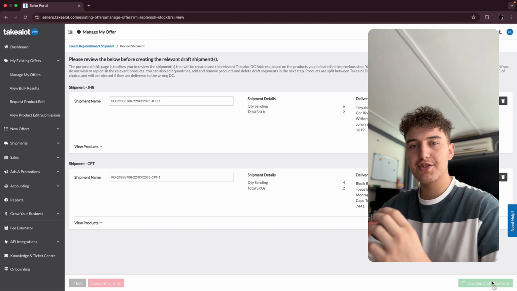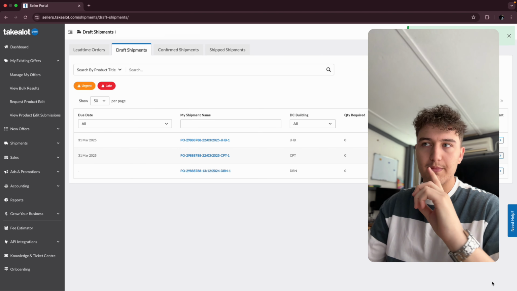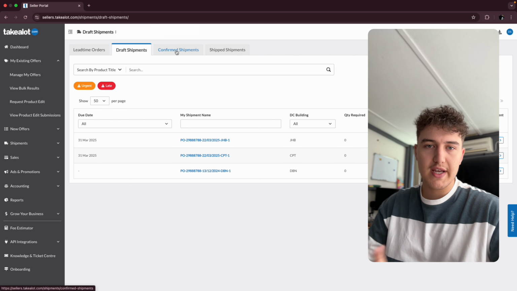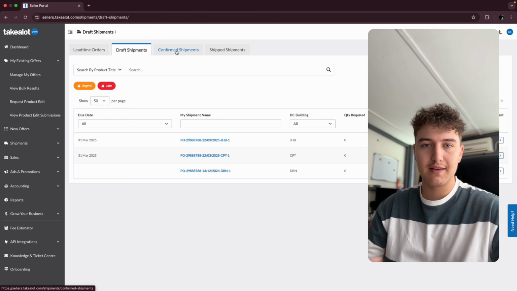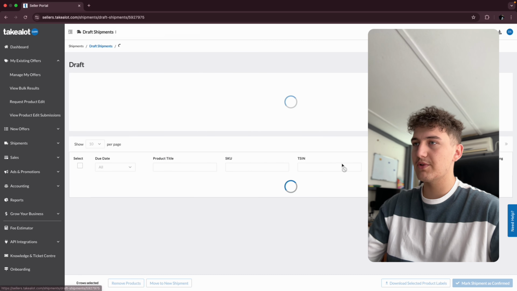Now, as soon as you do that, and this is very important to note, as soon as you move it from a draft to a confirmed shipment, you are not able to edit the contents of what is in that shipment. So if I go onto the shipment now, here's my Joburg shipment. I'm going to click on it.